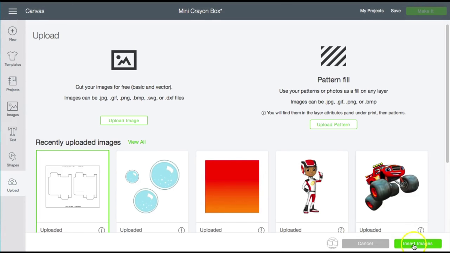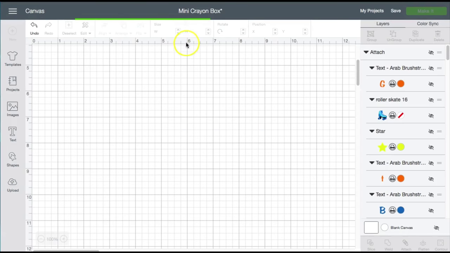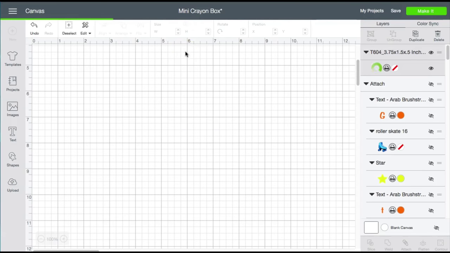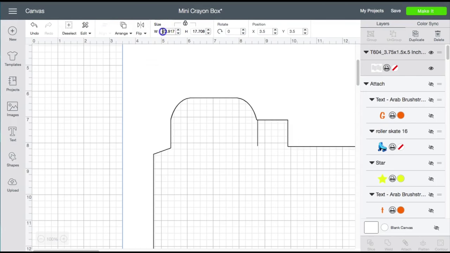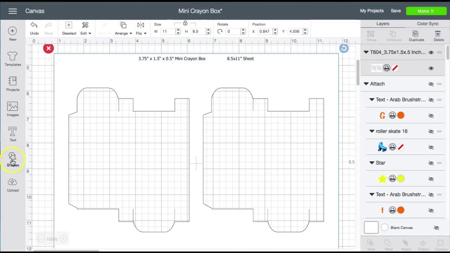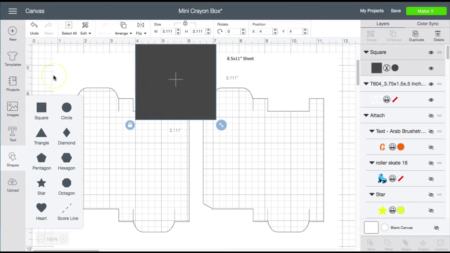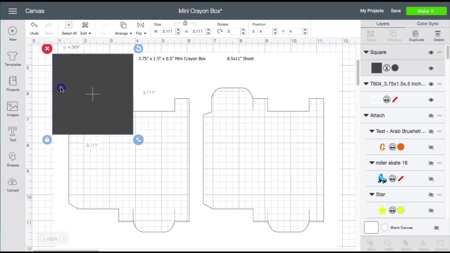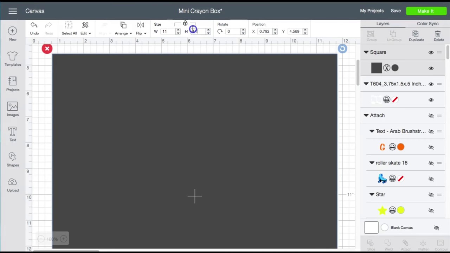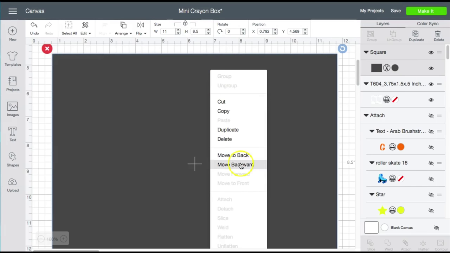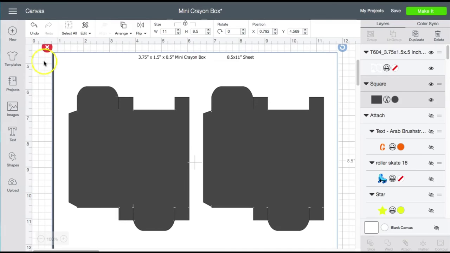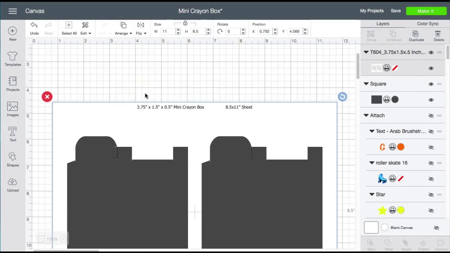So I'm going to go ahead and insert my template. I am going to make my measurements 11 and it'll automatically populate to 8.5. I'm going to go ahead and insert a shape. I'm going to stick it at this very edge and I'm going to make this 11. Click my lock proportions by 8.5. Okay, I'm going to move this to the back and I just want to make sure that there's no gray showing at all. I have that the way I want it.